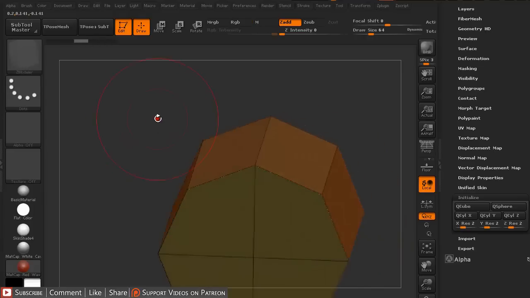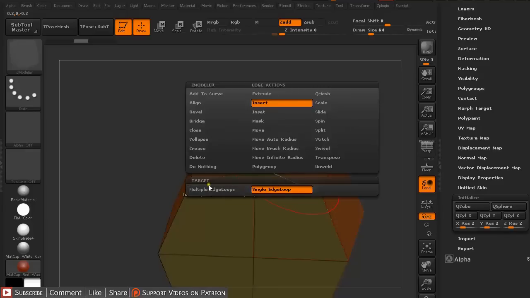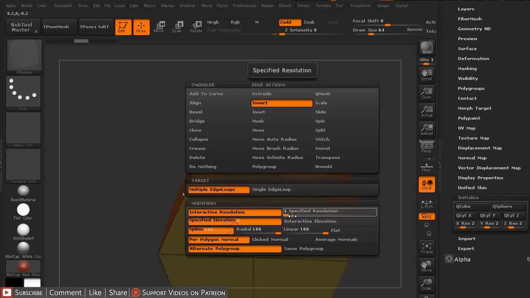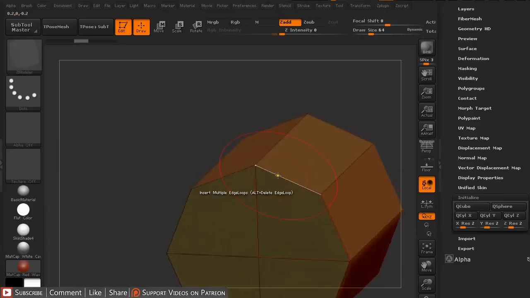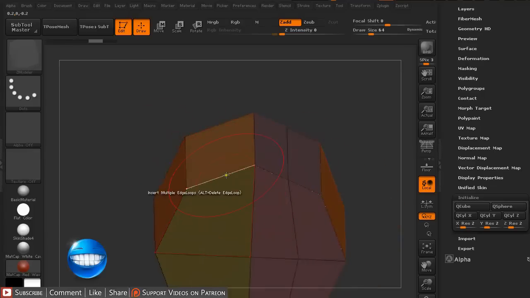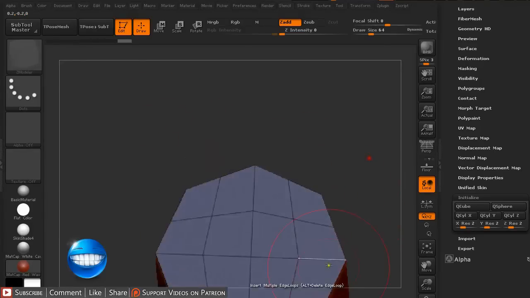I'm going to undo that because I want to create an edge which is exactly in the center of this polygon. So I'm going to hover over this edge, right click on it, and select the target Multi-Edge Loops, and press here on the specified resolution and type in 1. This means it's going to create exactly one new edge, exactly in the middle of this edge. No matter where I click on this edge, it's going to create a new one exactly in the center, which is what I want.